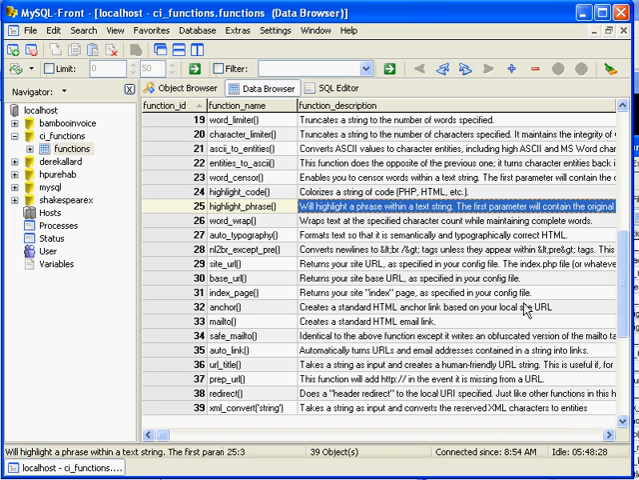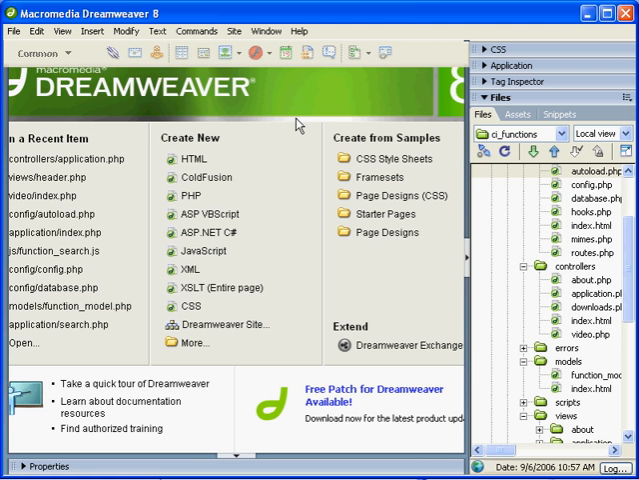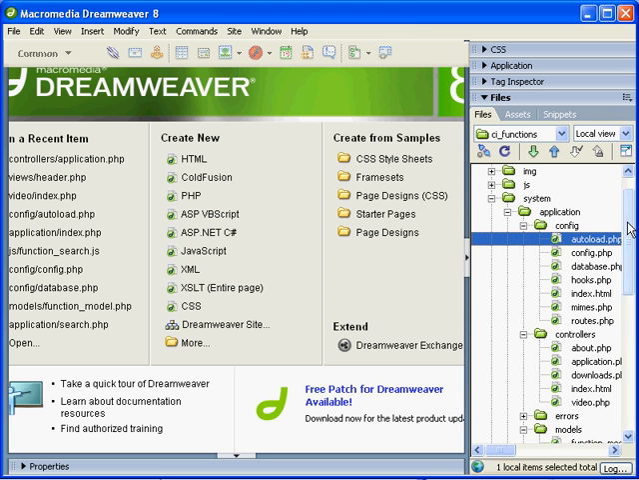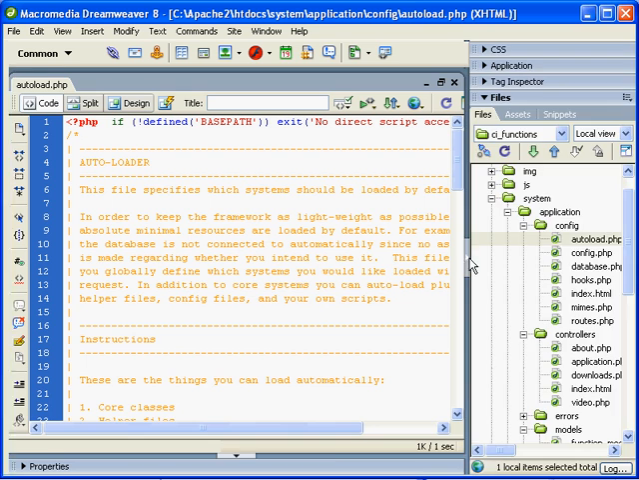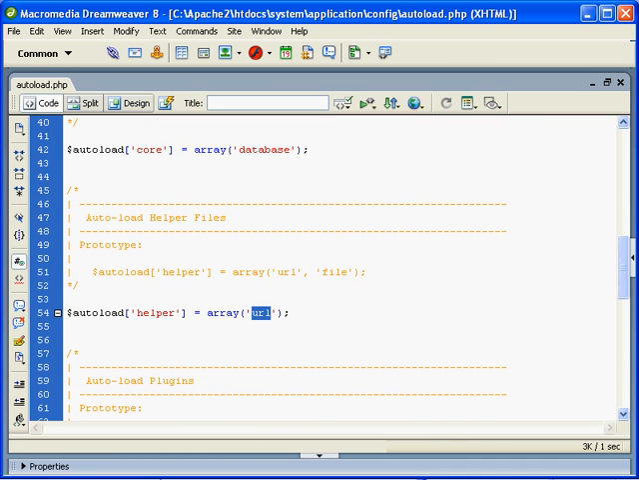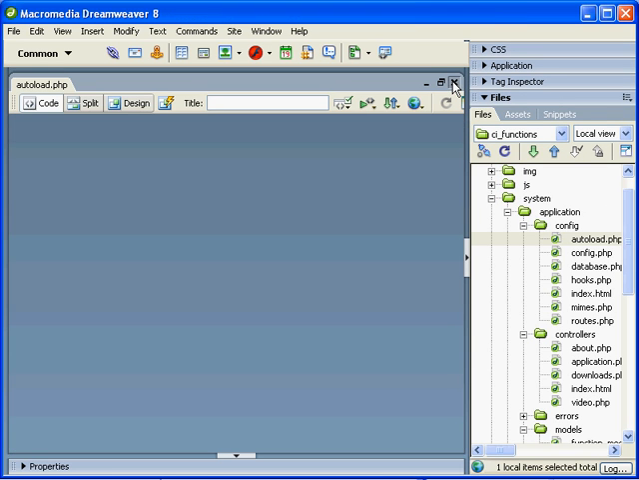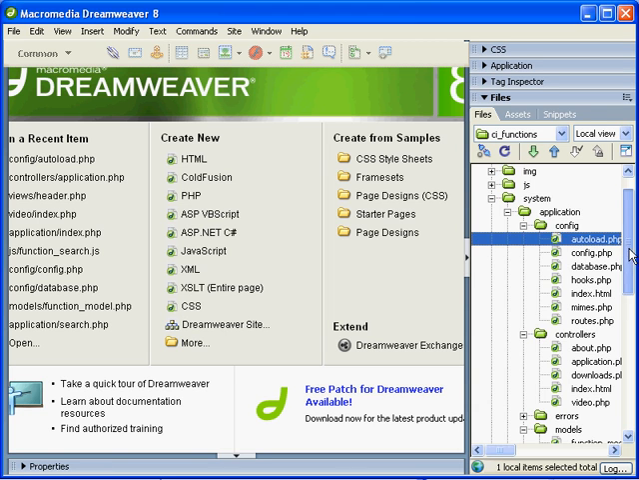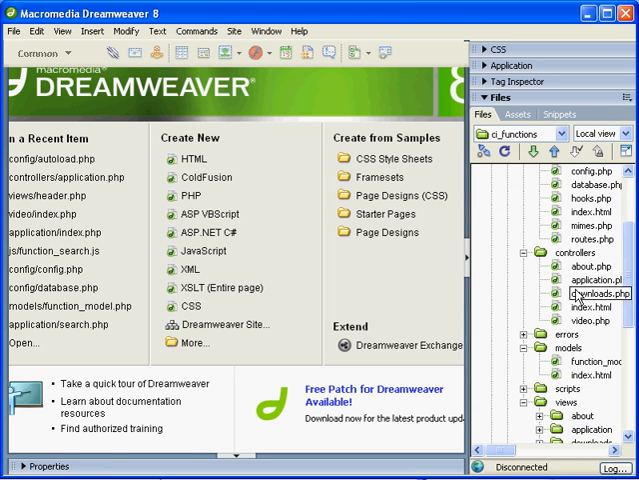Here are the actual files. I'm going to be using Dreamweaver as my editor. I've auto-loaded the URL helper and the database class, database and URL. Now the URL helper is great because it's going to give us access to base URL, site URL, index page, other really useful functions. You'll also notice that I've got my 4 main controllers here: about, applications, downloads, and video.